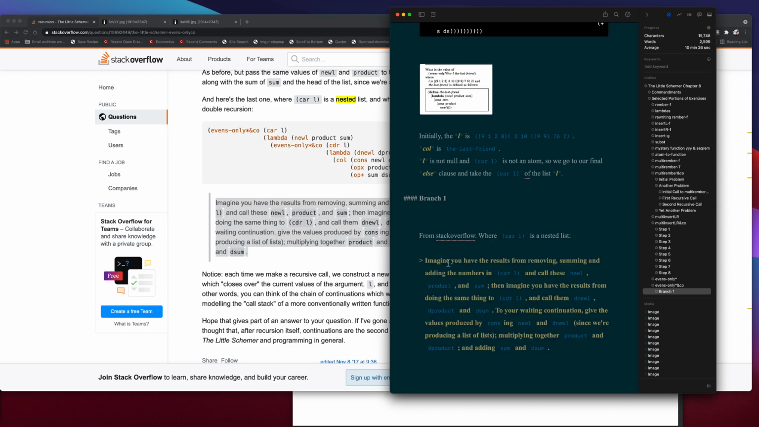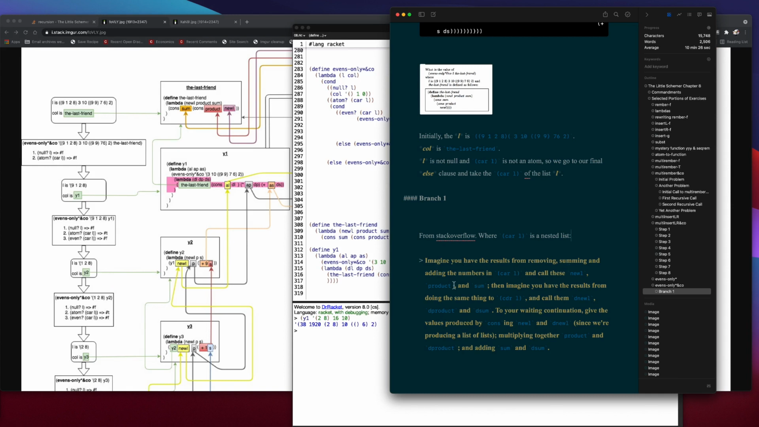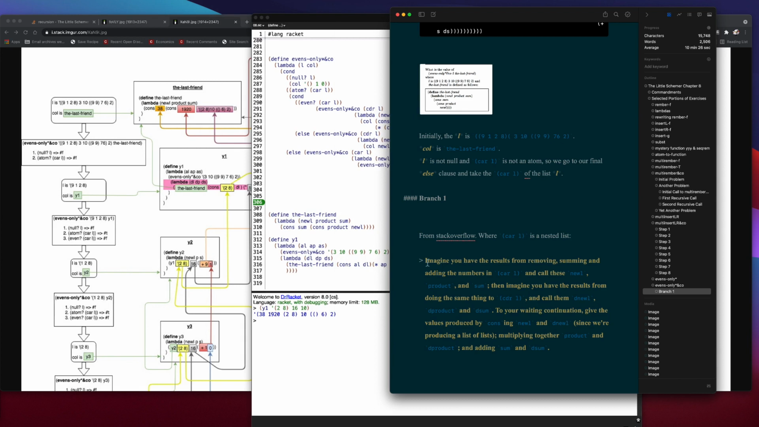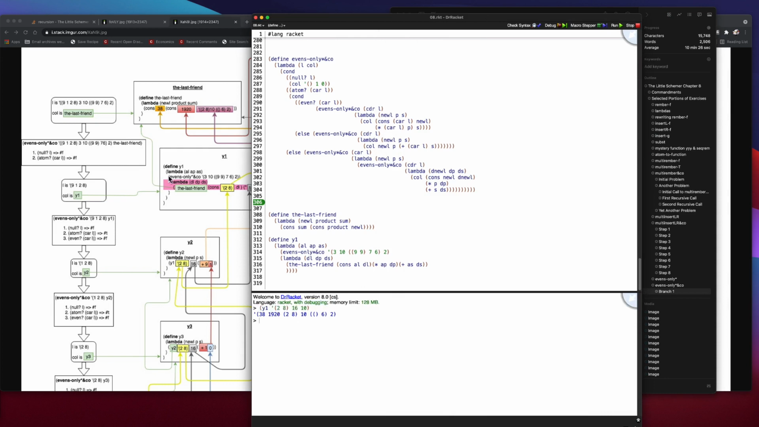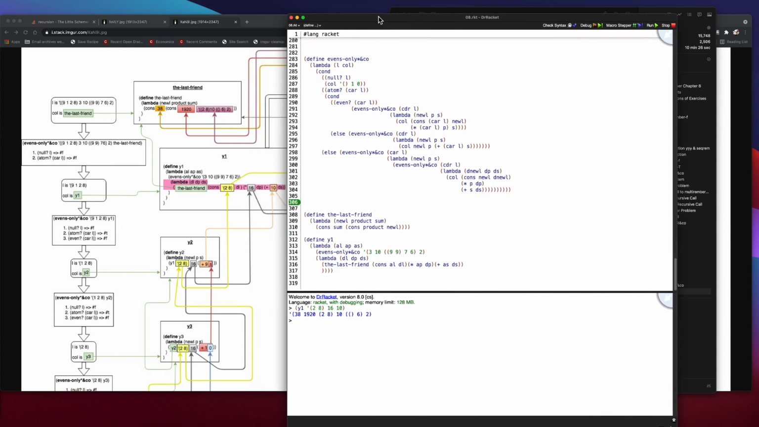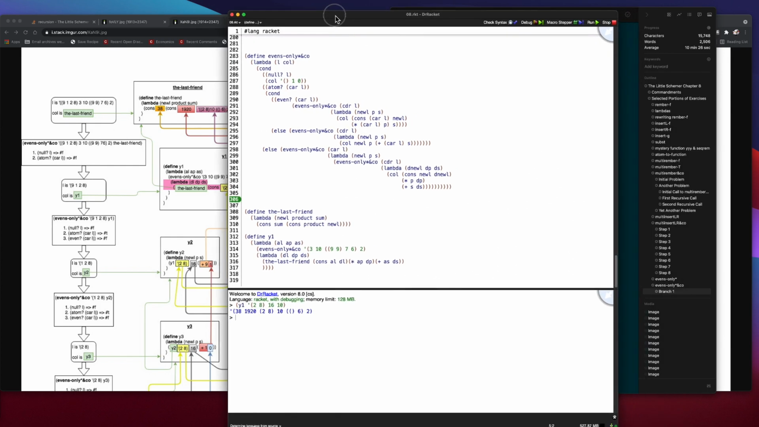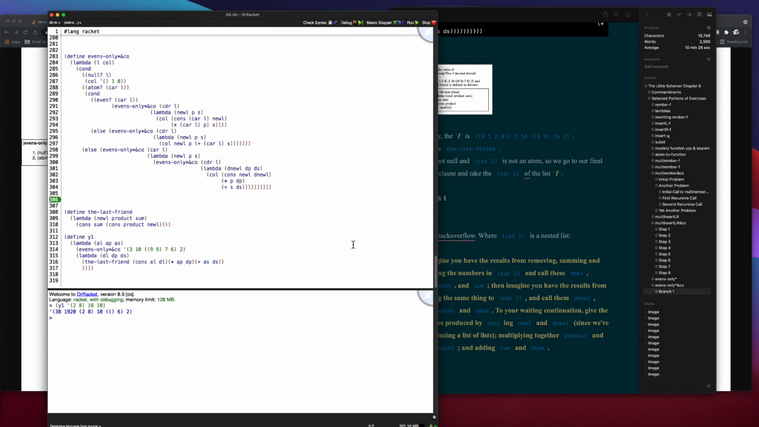So where car L is a nested list, imagine you have the results from removing, multiplying, and adding the numbers in car L, and you call these new L, product, and sum. Okay, and now that's important. So I have those numbers. I'm just pulling those from the chart, so I can see how they're calculated, but the exact process within the procedure that generates those hasn't been detailed yet. We haven't gotten there. So imagine you have the results. I do have them, I don't have to imagine, but I don't know all the details of exactly how those were calculated within the procedure.